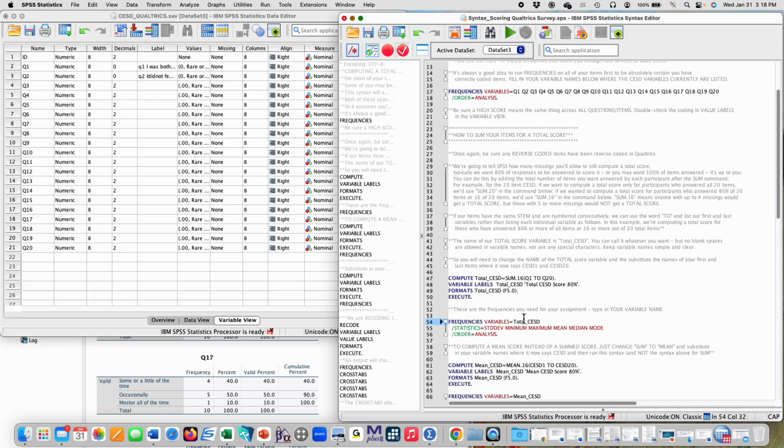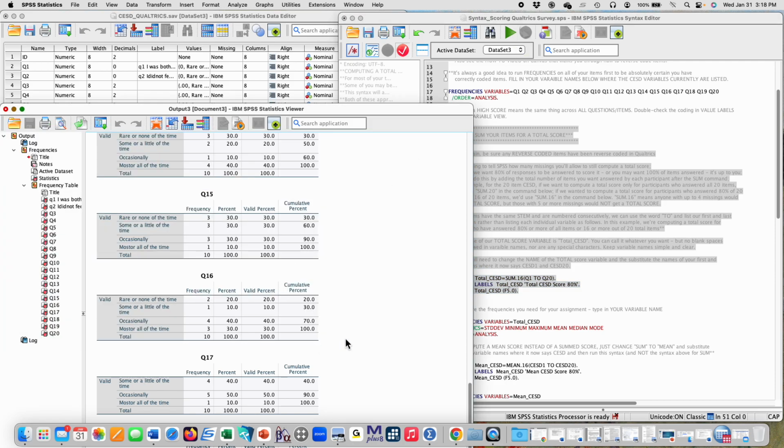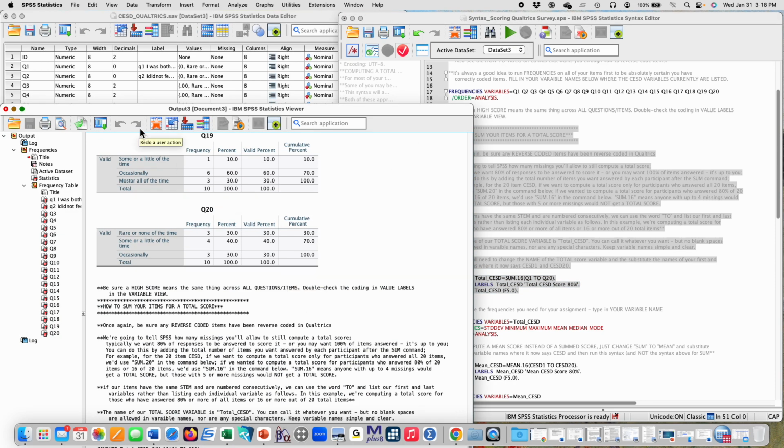And so now everything is ready. I'm going to only score data for people who have answered 16 out of the 20 questions. My variable names are Q1 to Q20. My total variable name is total CESD, and I've changed it each place here, and I have indicated what my scale is here with CESD. So I'm now going to highlight from line 23 to line 50. I'm going to hit the green arrow, and I'm going to see that output.